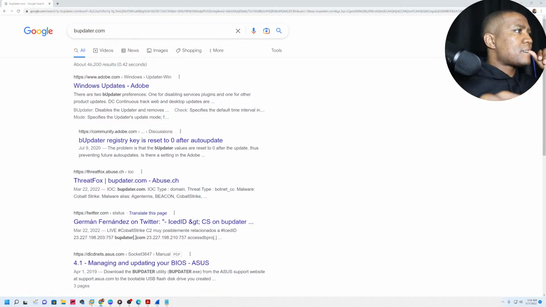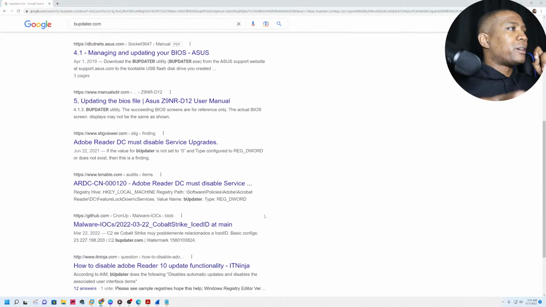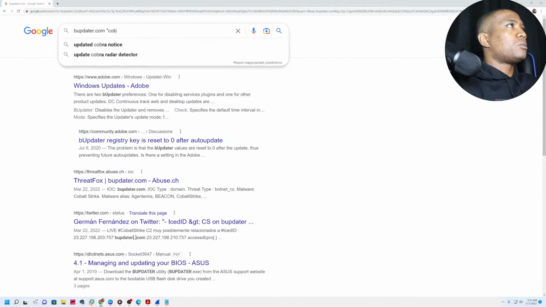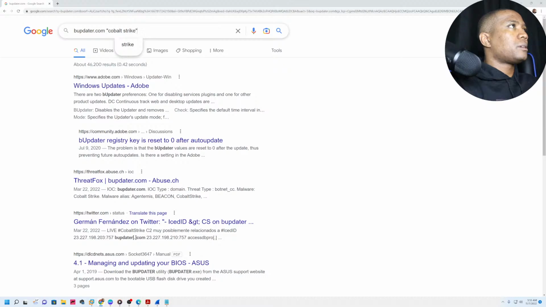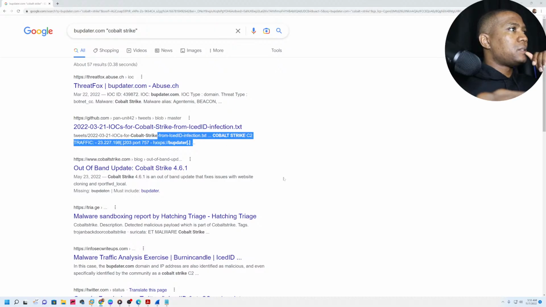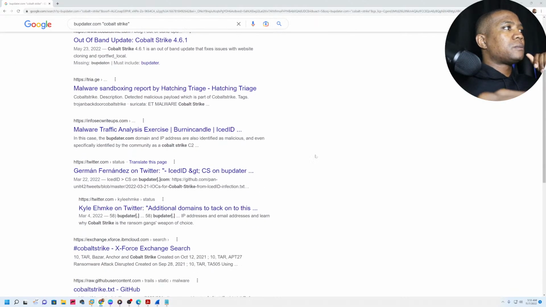So we see that we have bupdater.com in a Cobalt Strike article there. We have it in this as well. So we could basically say that this is Cobalt Strike. If we just continued and said Cobalt Strike, and now we're getting down, we see that it's synonymous with the ISD infection, whatever the case.